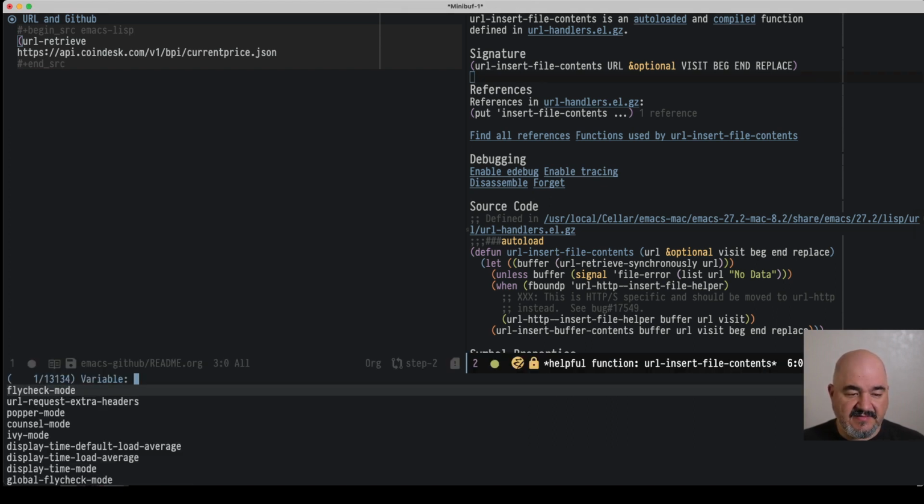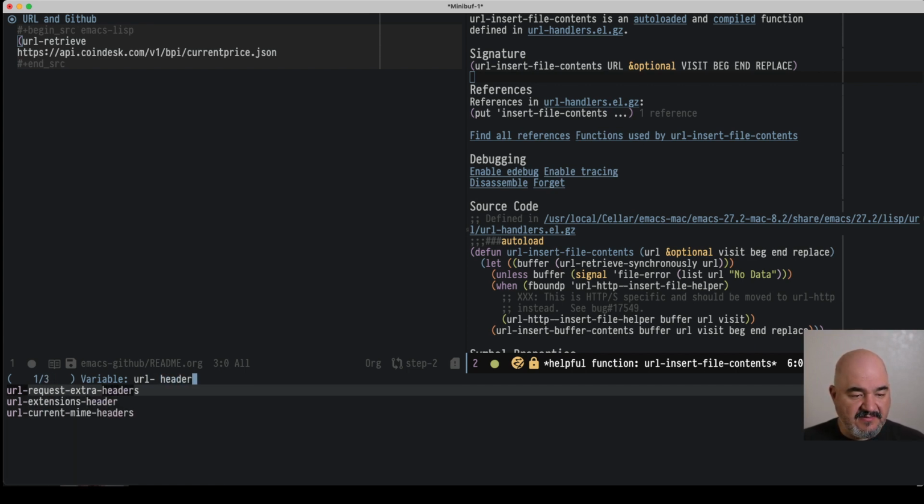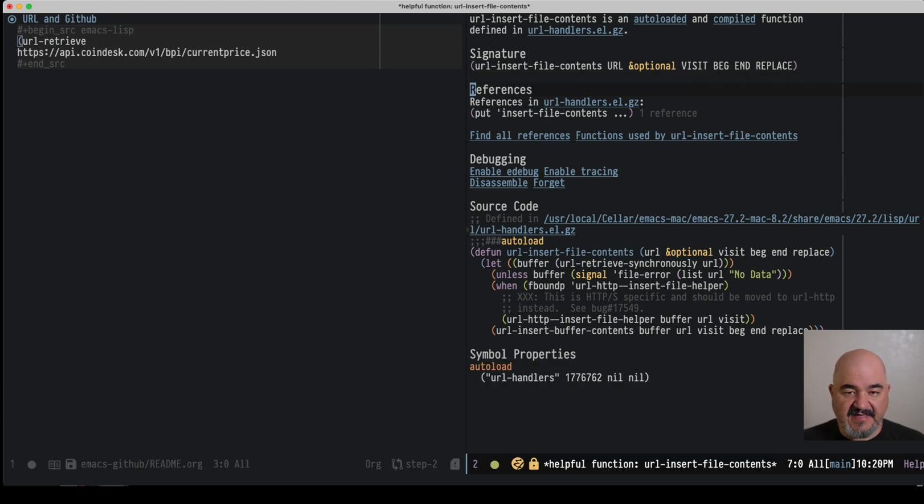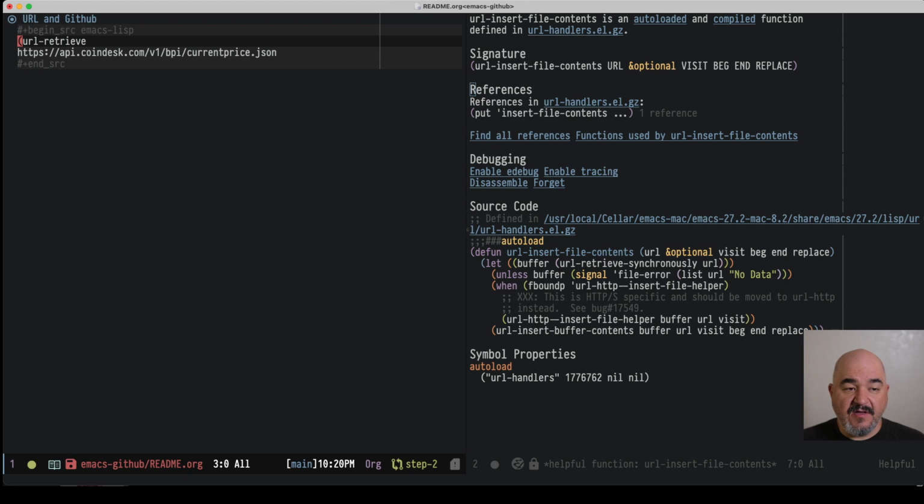If we do, let's see, url, what was it? Header. Let's just do headers. Request extra headers. No. Yeah, see, I don't even know where it is. So let's just use url-insert-file-contents, because I have played around with that a little bit.